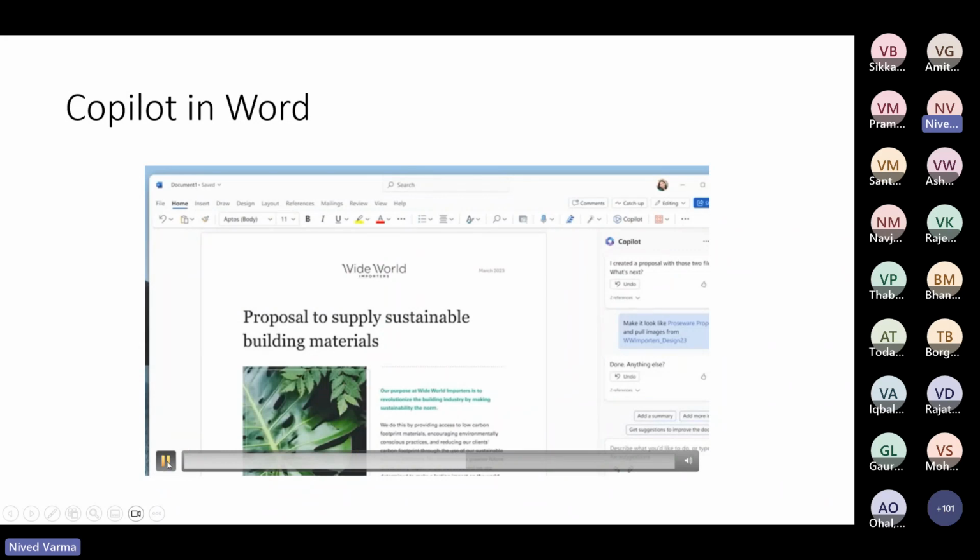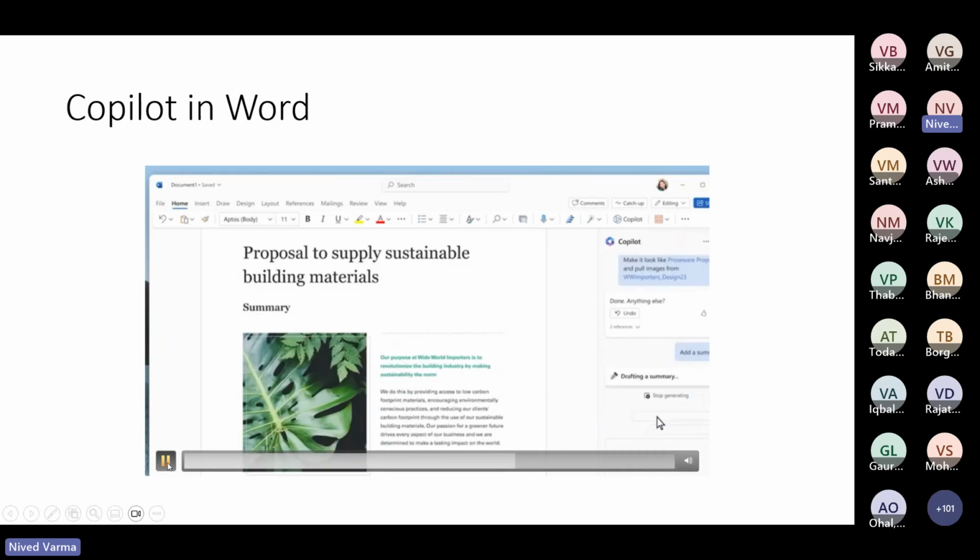Here, if you look at this particular proposal which is being created, you can see that I can even indicate to add a summary. There is a button here, and it is reading through the new proposal, and it is going to add a summary at the top of my document as well.